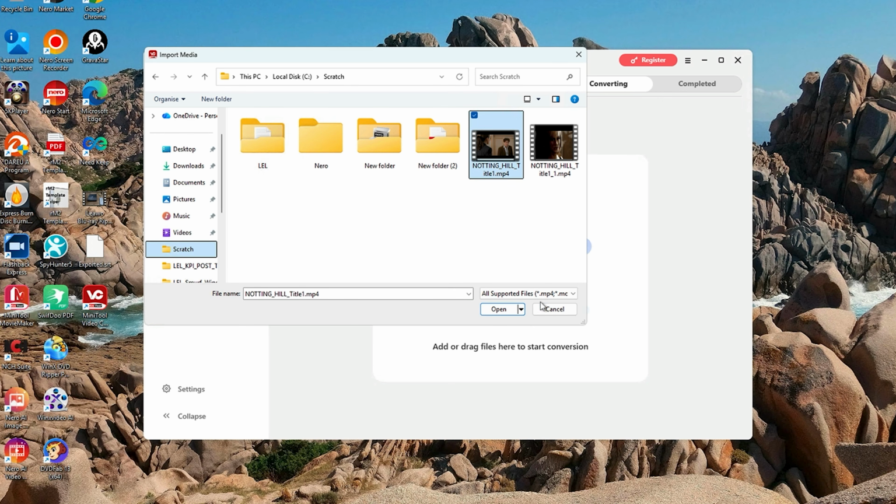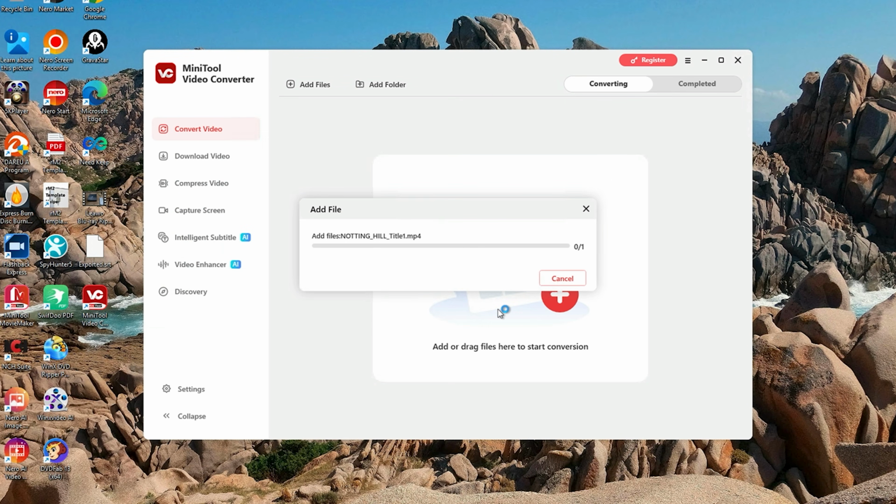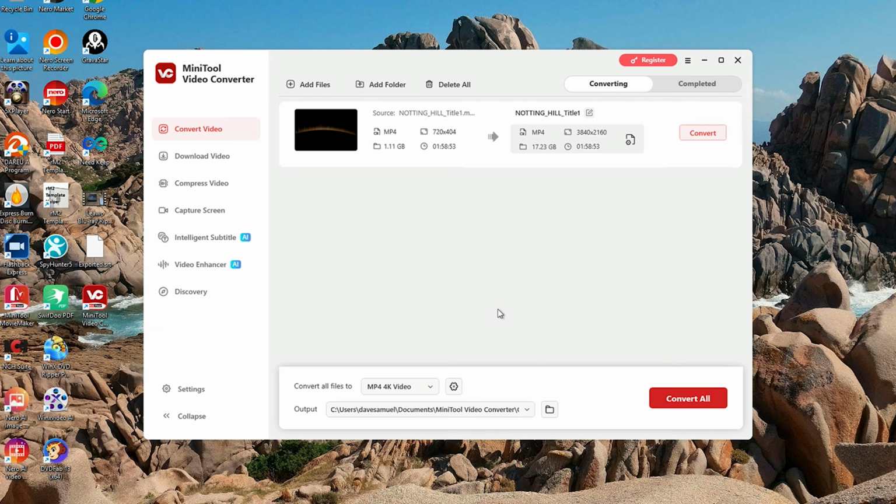Once you load up MiniTool, the layout is pretty straightforward. You've got the video convert area, and this is where you add the file you want to work with. You can drag and drop a file in, or you can click to browse your computer and select it manually. Now, once the file is loaded, MiniTool shows you the basic details like format, resolution, duration, and file size. And that's useful because before you change anything, you can actually see what you're starting with.